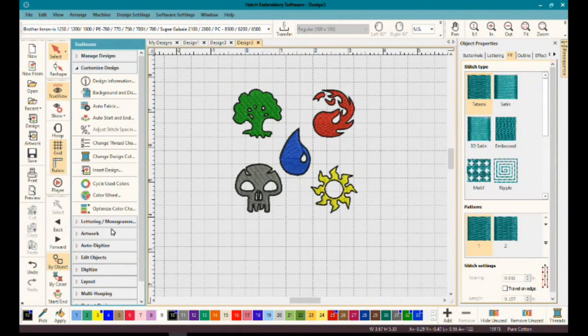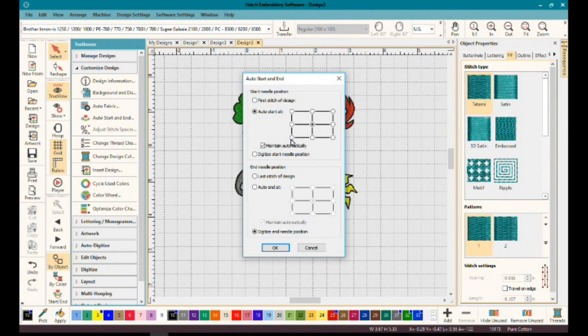The next thing we'll take a look at is the auto start and end feature. As you increase and decrease the size of your design, especially increase, you want to make sure that you don't have a situation where you could possibly hit your hoop frame with the needle. So this will help you set your starting and ending points.